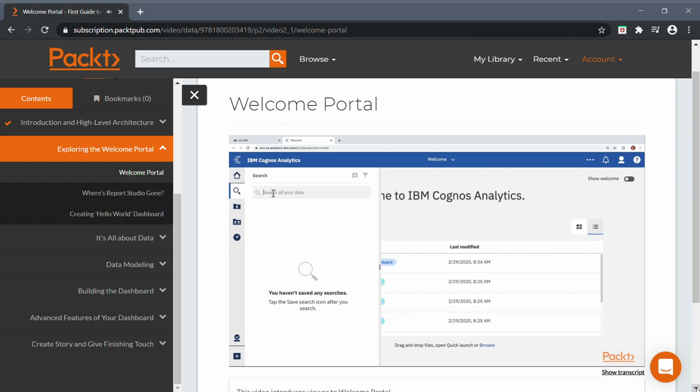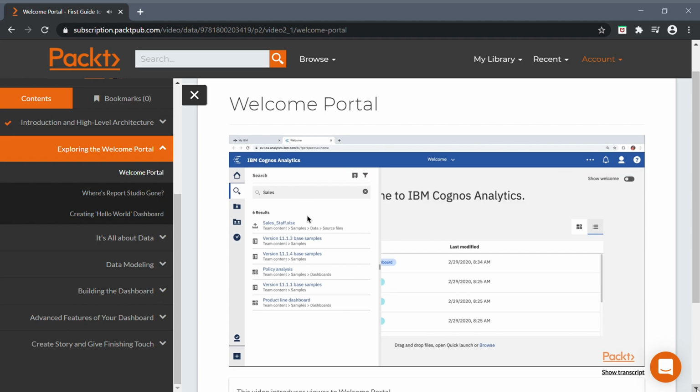For example, if you type sales and then hit enter, you will find these entries. While the policy analysis data module doesn't contain the word sales in the title, it shows up because it contains a table called sales. Users typically use the search panel more frequently than going into Team Content or My Content and then locating an item.